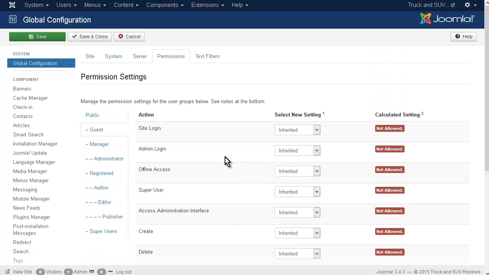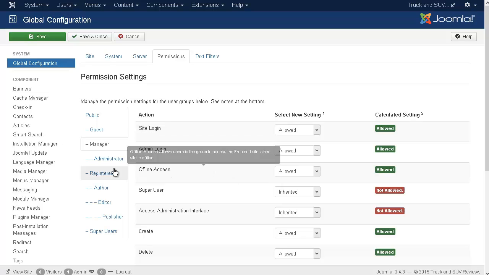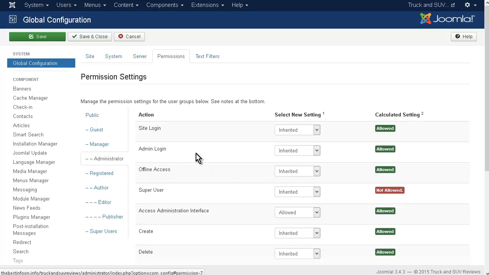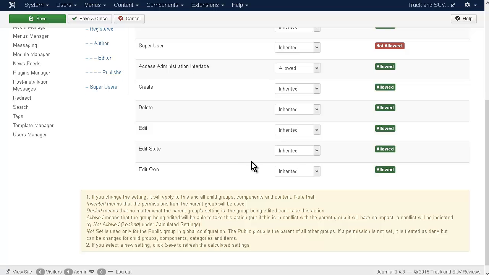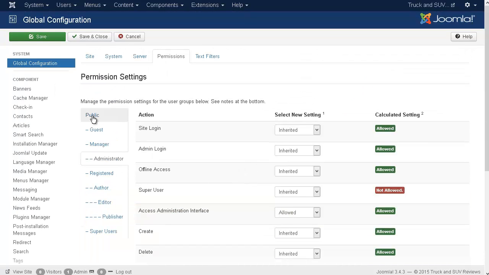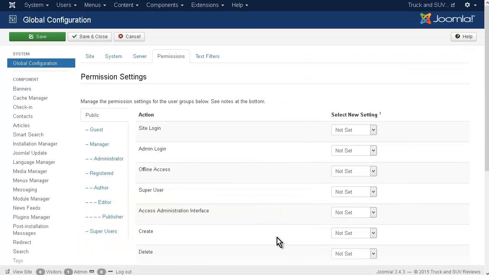Manager, administrator. Okay, so I don't really suggest changing these unless you know what you're doing there. But usually that's going to be what you want. Okay, and then text filters.